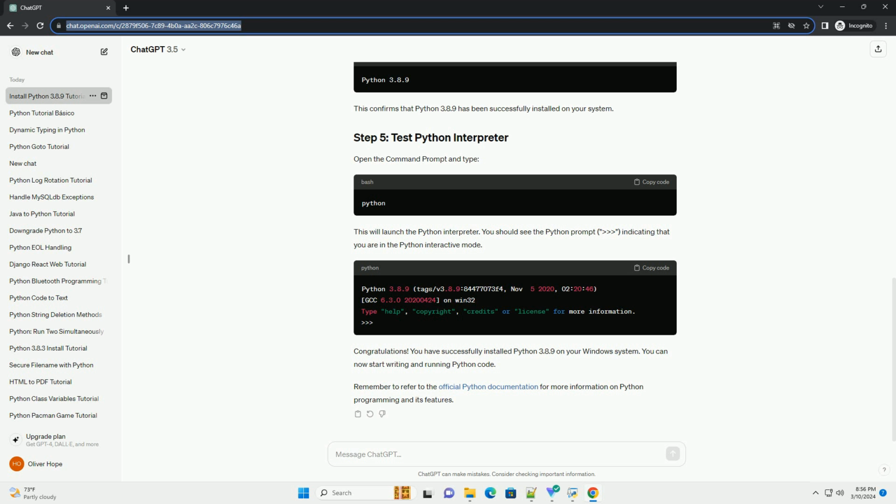Make sure to check the box that says Add Python 3.x to PATH during the installation process. Complete the installation. Follow the on-screen instructions to complete the installation. Python 3.8.9 will be installed in the default location, usually C:\Users\your username\AppData\Local\Programs\Python\Python38. You can change the installation location if needed.